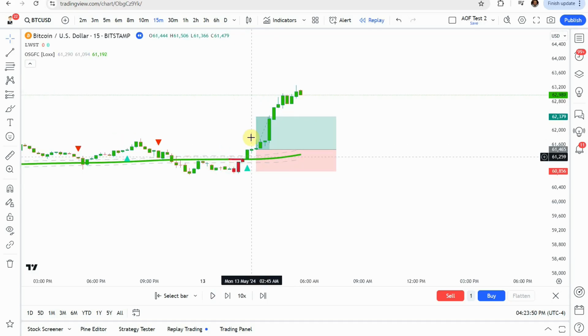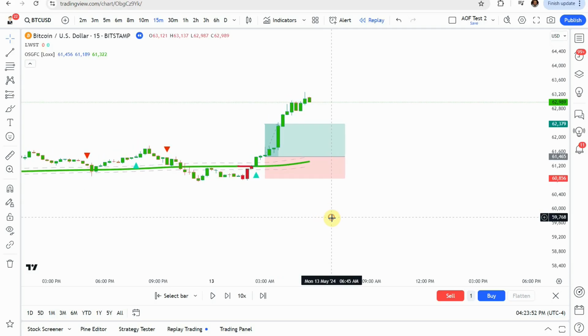And this one makes a really quick push to the upside, getting us to our take profit once again. Alright, so that puts us at the end of the testing right there.